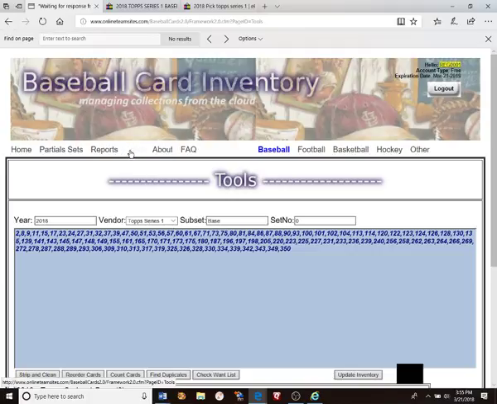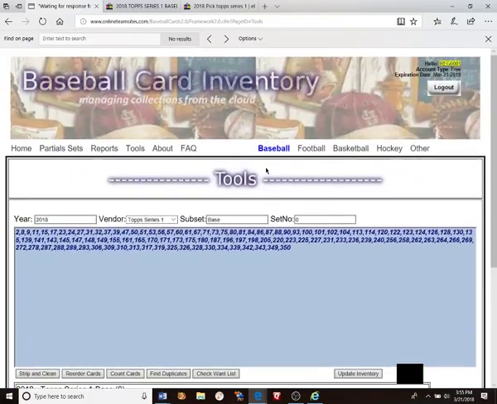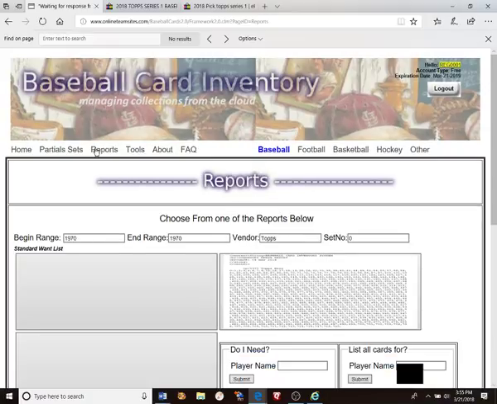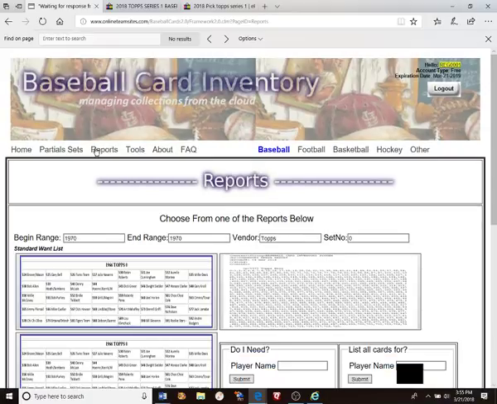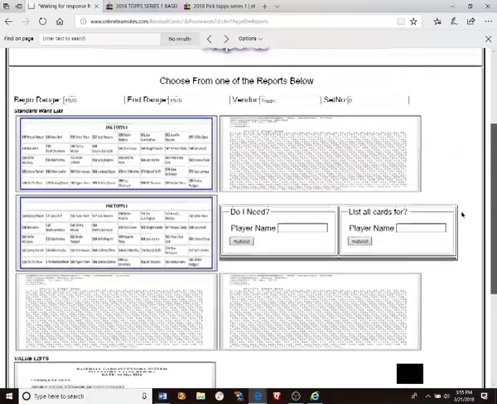Voila, right? So, number of things there. That's awesome. Let's go to reports. Now remember this, all available in football, basketball, hockey, and any other miscellaneous sets that are available. So for reports, I've got a number of reports.